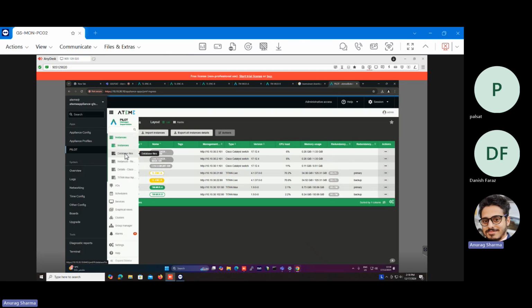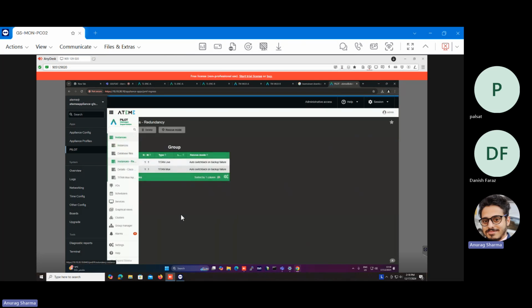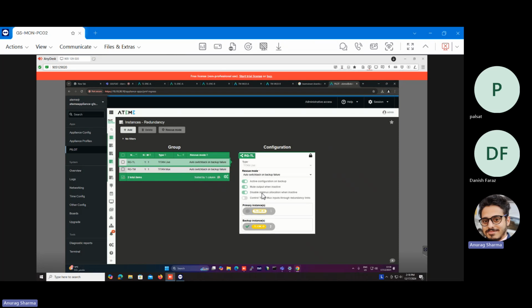Then below we have instance redundancy. So we have created two redundancy groups, one RGTL, which is for Titan Live in 1+1 mode. If you click here, you can see there is one primary instance called TLENCA, one backup instance called TLENCB, right? And the redundancy mode is auto switchback on backup failure. So if the backup fails, then it will automatically switch to main, right? Otherwise, we have two other options. One is completely manual switching.